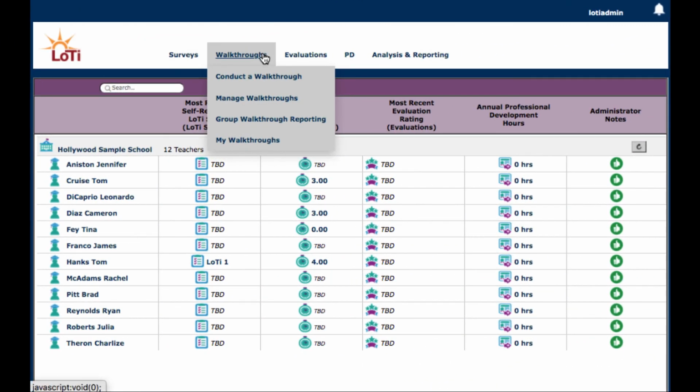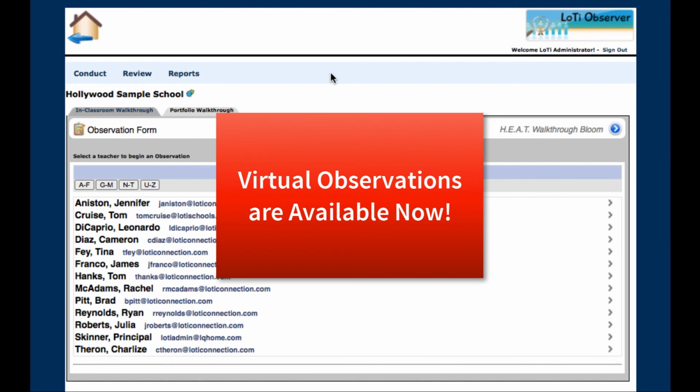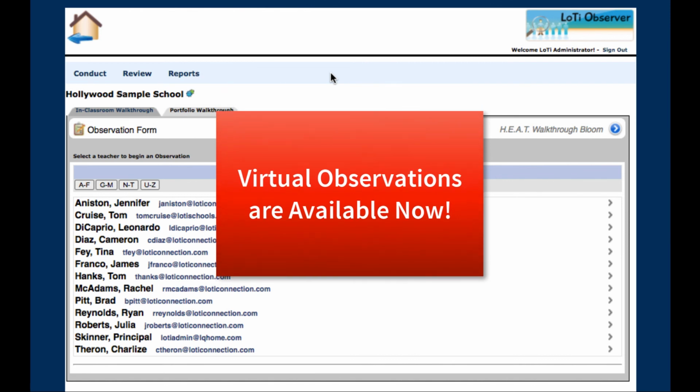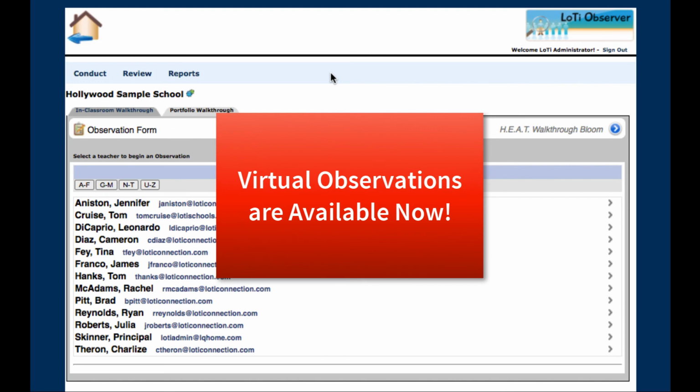The ability to create portfolio walkthrough submissions and conduct virtual walkthroughs is also available through the same interface in the Walkthroughs area. This provides an easy option for teachers to submit lessons or other artifacts for informal virtual walkthroughs. The virtual observation feature is available now for all LoTi Lounge accounts with teacher evaluation or classroom walkthrough subscriptions. Contact LoTi to get started with virtual observations anytime.